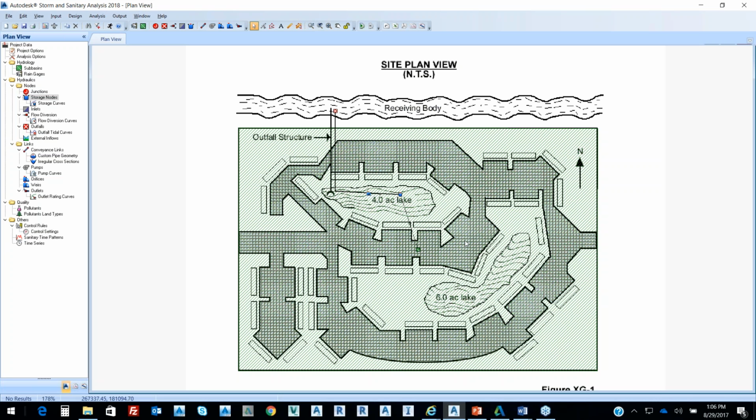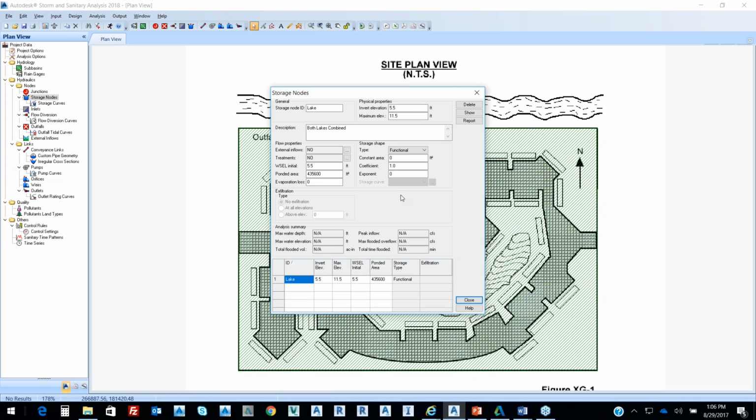And then clearly there's some design criteria and computations in there and surface storage about the lake and what the curve number is. But what I need to be able to do is put in the storage, the shape, and the storage curve of this lake. So I just double click on the lake. And right now it says it's functional, but that's not the type of storage that we want. We want a storage curve.